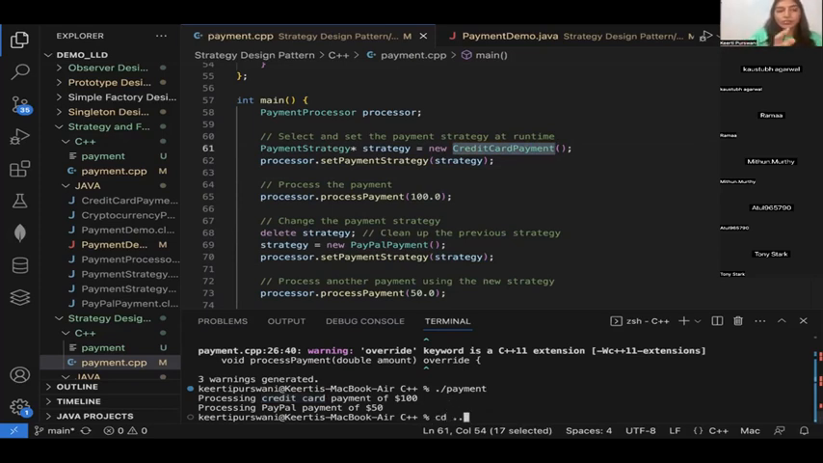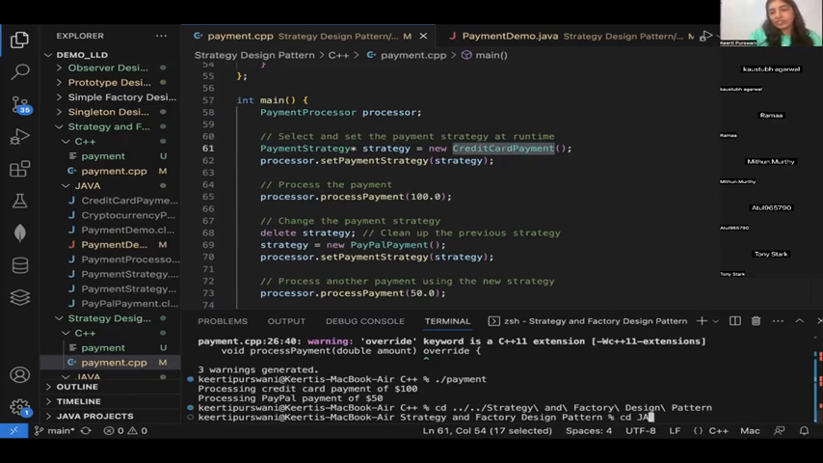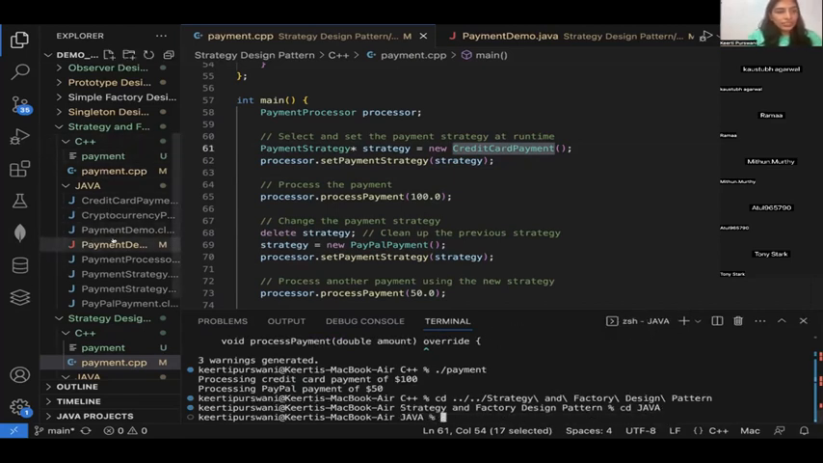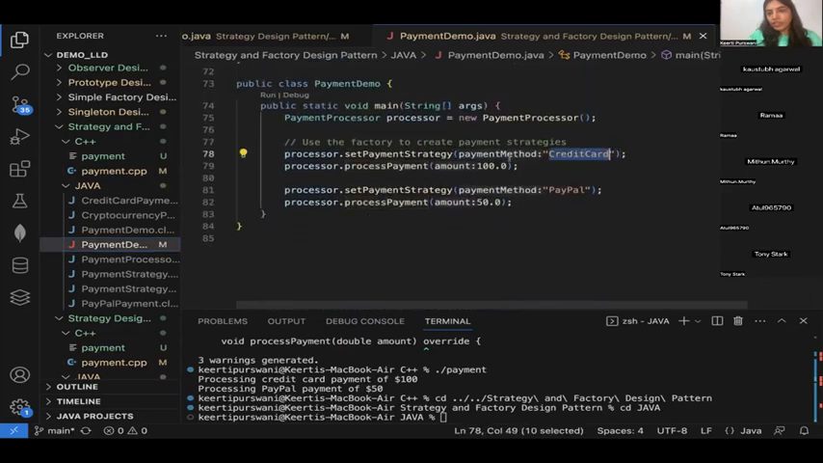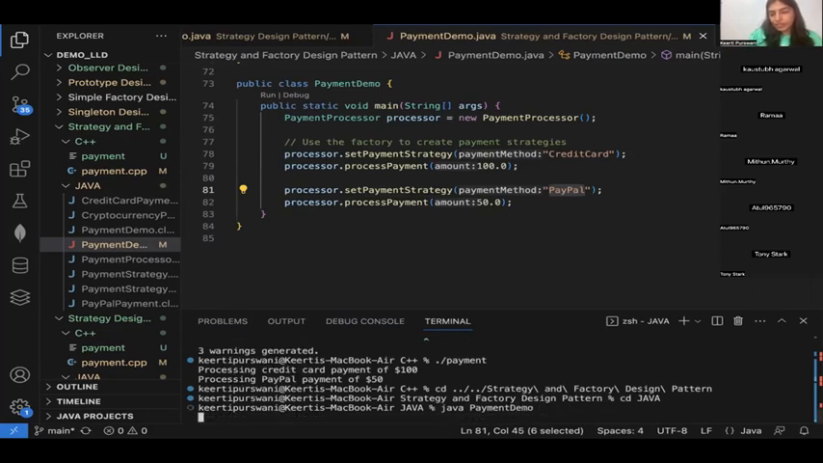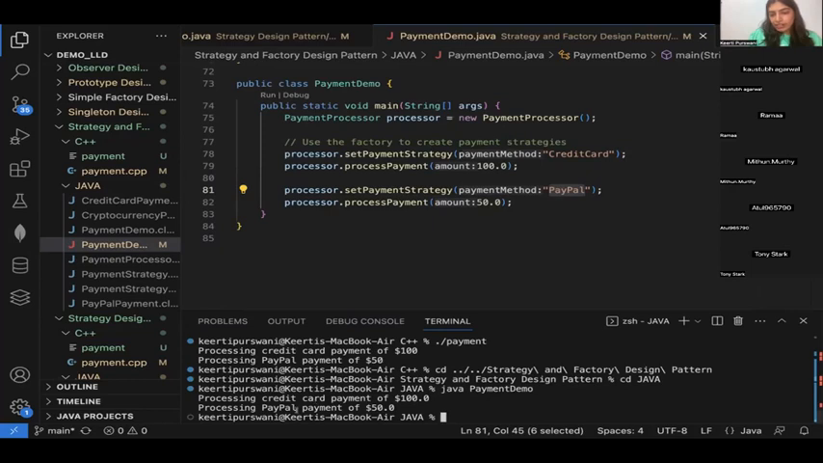Let's run the one with both strategy and factory. So strategy and factory design pattern. Let's run the Java code. So this is the Java code. Here you can see, what should we be able to see? Credit card 100 and then PayPal 50, correct? So let's run this. Oh, Java, sorry. Here you can see credit card 100 and PayPal 50.